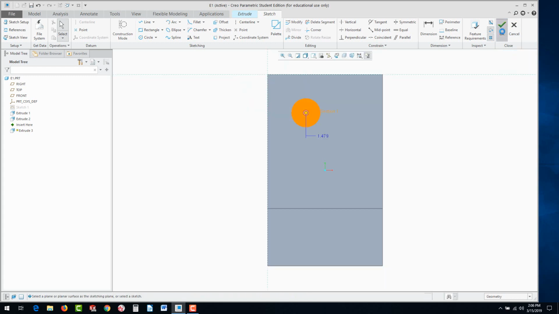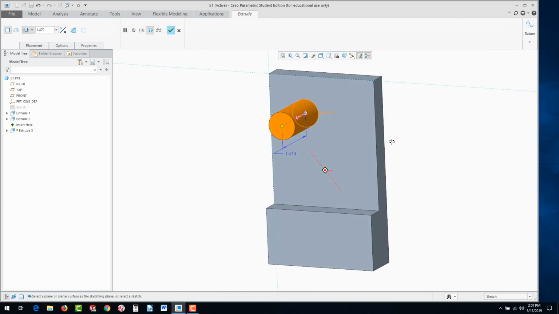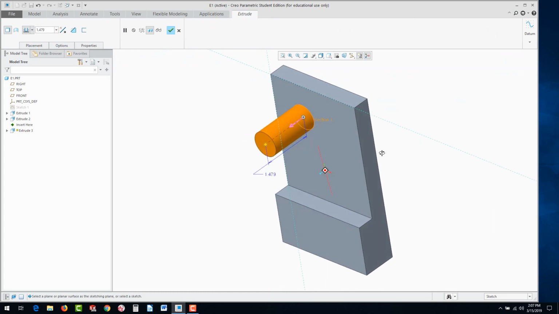Okay, now we're going to hit OK here. And initially, it's hard to see what's going on there, but rotate with your middle mouse button. Remember, you hold that down like it's a button, move your mouse left a little bit, and you can now see the extrusion. First of all, it's adding material. We don't want it to add material. We want to cut a hole.